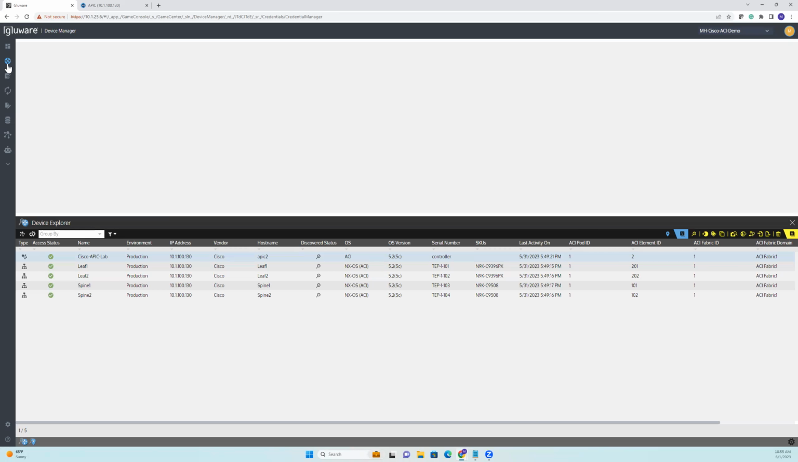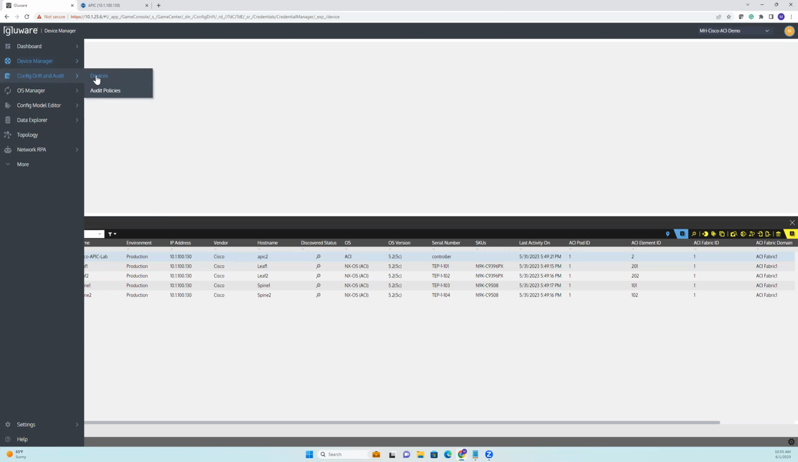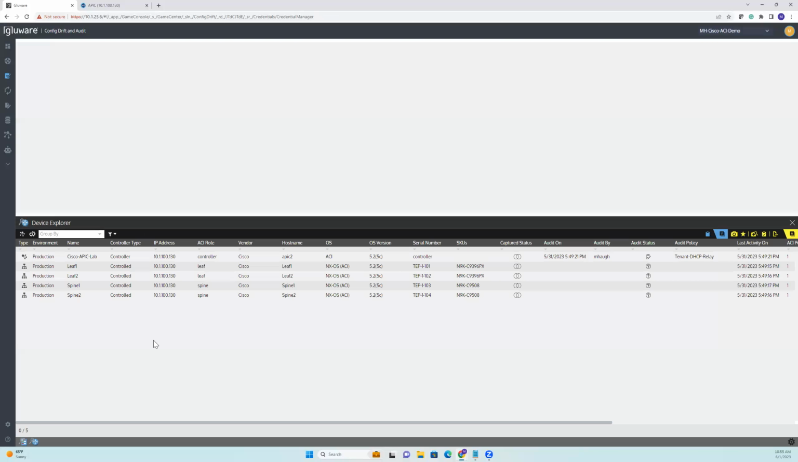Let's go ahead and navigate into Config Drift, into the device view. In the device view in Config Drift here, I can see that my current status is unchanged, meaning there's no drift detected. Now, keep in mind, for Cisco ACI, we are only speaking to the controller. Since everything is centralized through the controller, we're talking through the controller. For things like drift and audit, you're really only going to be drifting and auditing the APIC controller itself.